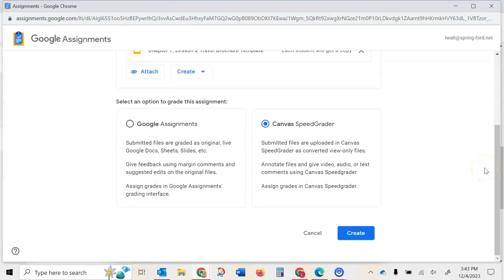Your last decision to make here is how you're going to grade the assignment. Now, I usually choose Canvas SpeedGrader, because then you don't have to go into Google to look at the assignments. You can stay in Canvas. Basically, when the students submit their Google Slide presentation, it turns it into like a PDF file so that you can very easily view all of their slides and then very easily click from one student to the next so that you can look at them and check off who turned them in.